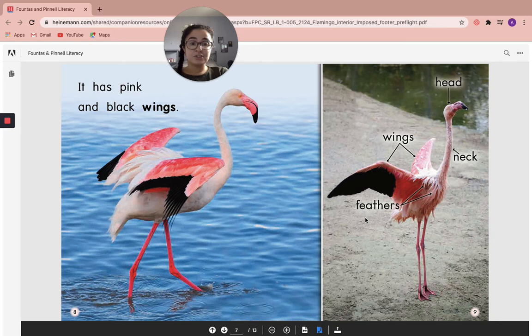And here is the word feathers that we read on the other page, pointing to the flamingo's feathers. And before we read about their feathers, we read about their neck, and here it is pointing to the flamingo's neck. And on the very first page, we read about the flamingo's head, and here it is pointing to the flamingo's head.